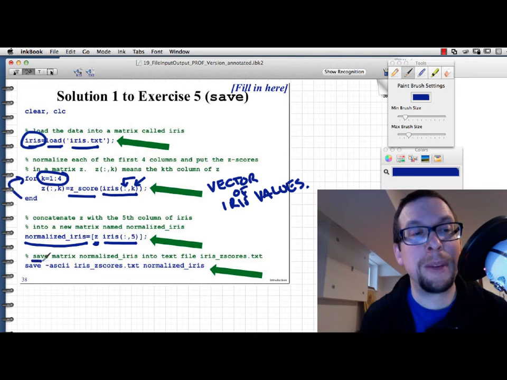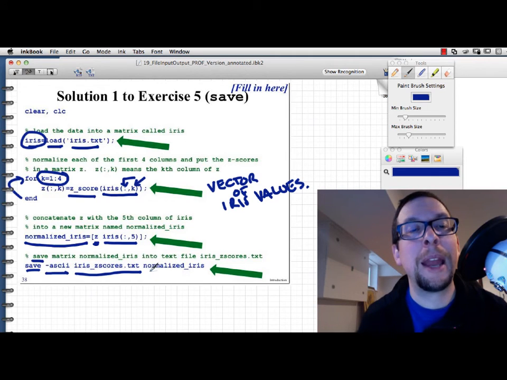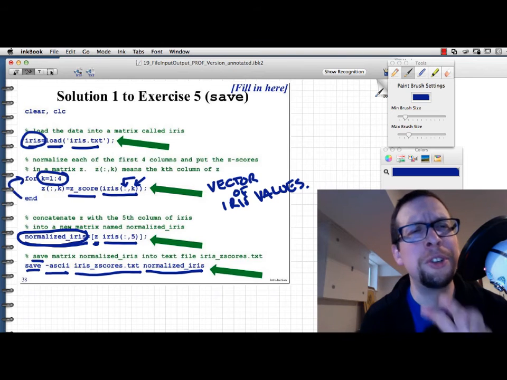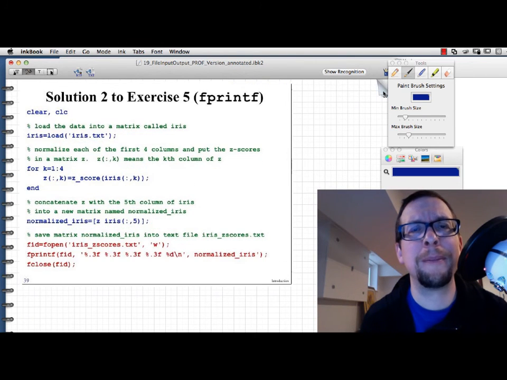So you're going to save the matrix as an ASCII file, a file called iris_z-scores.txt, and you're going to take only your normalized_iris data, which you calculated right here, and save it like that. So you're selectively saving the data. Okay, so here we go.